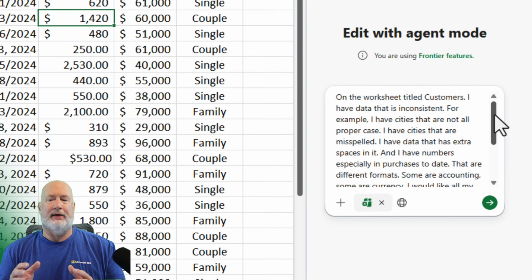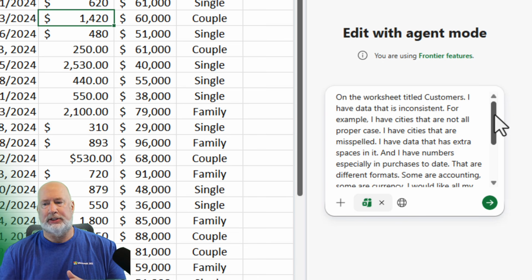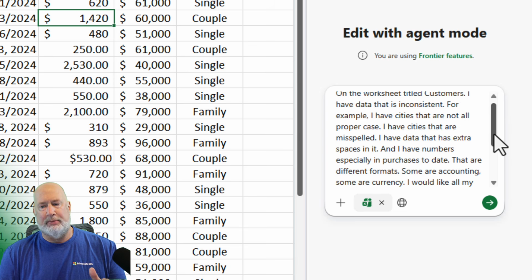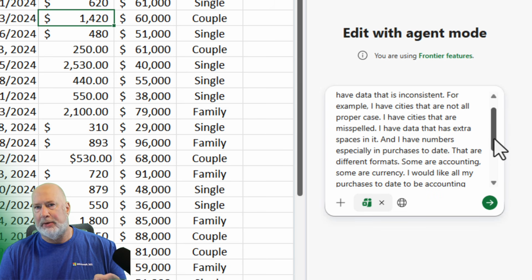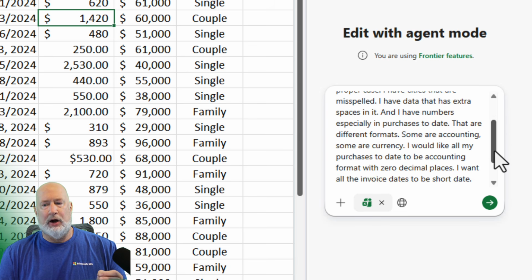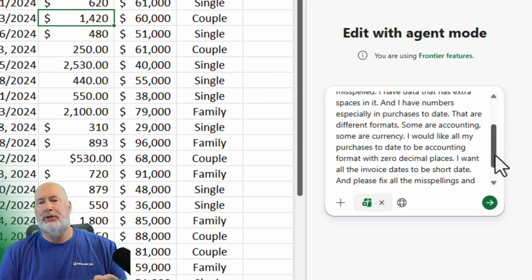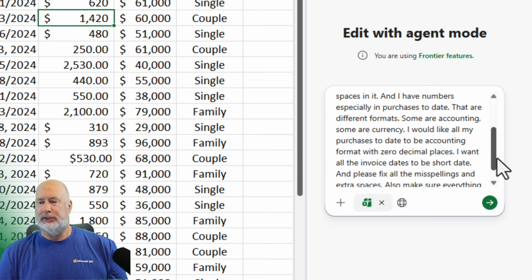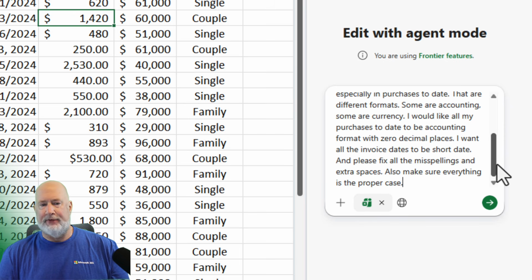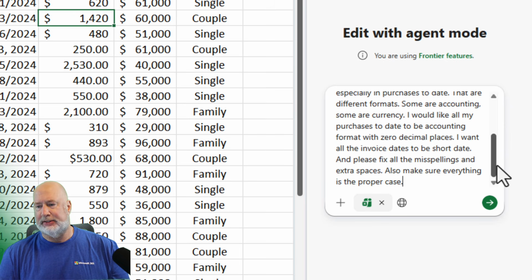In my prompt, I've said on the worksheet called Customers, I have inconsistent data. I went on to talk about the different cities, and I said I want them all to be proper case. I also want the misspelled words fixed. I told it for the numbers, which is column H, to use an accounting format and put in 0 decimal places. So let's see if it comes up with this. And finally, I told it I got a lot of extra spaces throughout my data. Click Send.